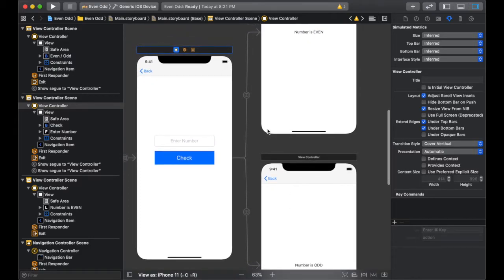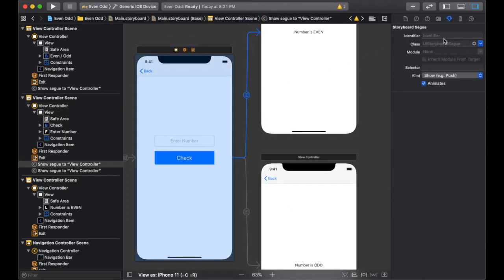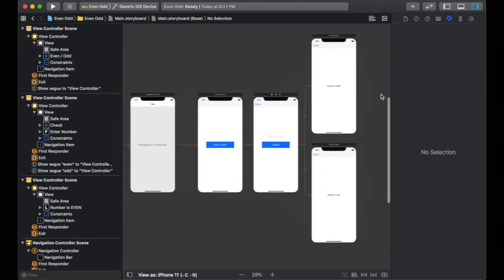This is your first session. Let's take one step at a time. Let's give unique identifiers to the VC to VC segues. We'll call one even and the other odd. Obviously, you should make sure it leads to the appropriate screen.